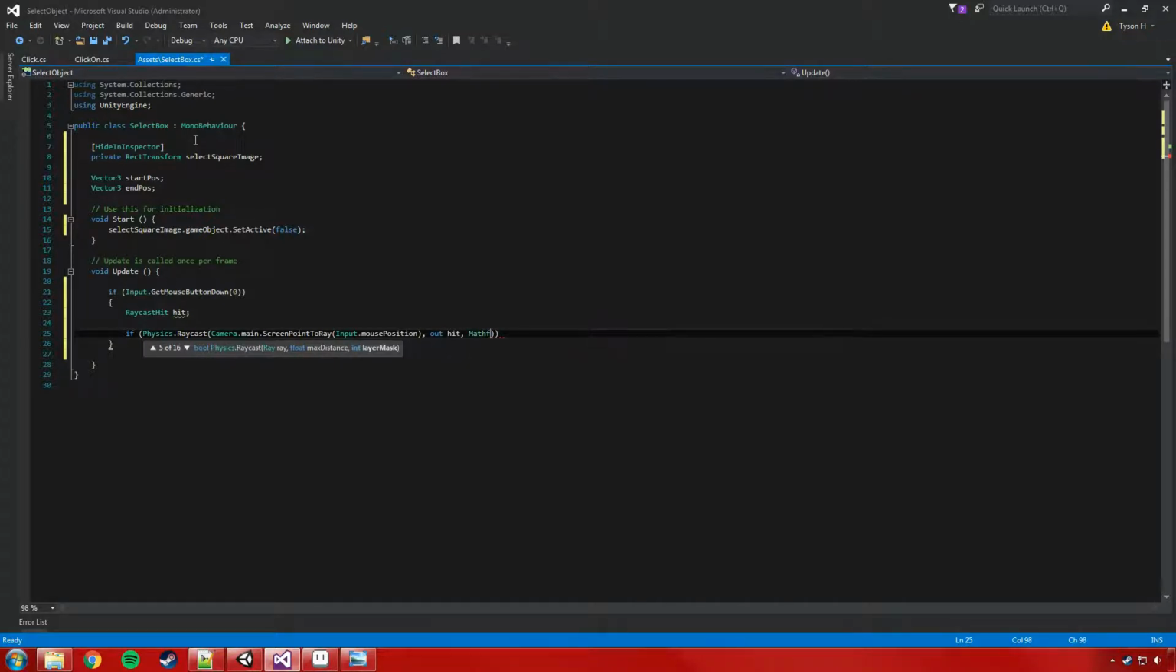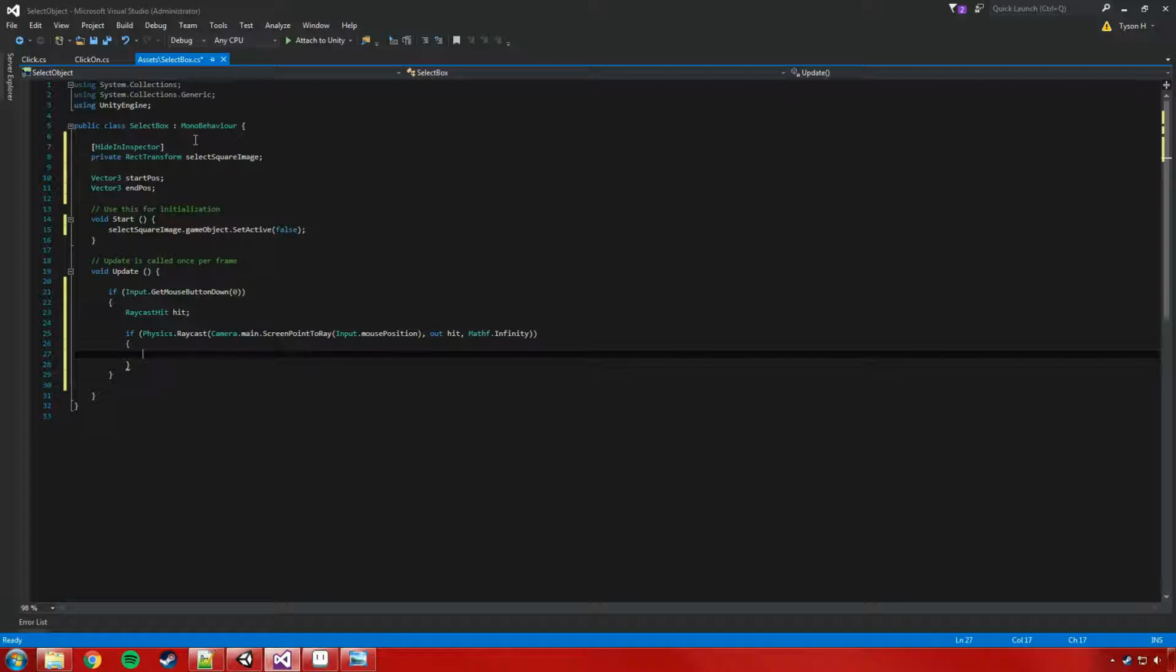and we'll make it Mathf.Infinity. Cool. So at the moment, whatever you click on, it doesn't matter. If it hits anything, it's going to do the following. I'm not using a layer mask for this one because it shouldn't really need to.